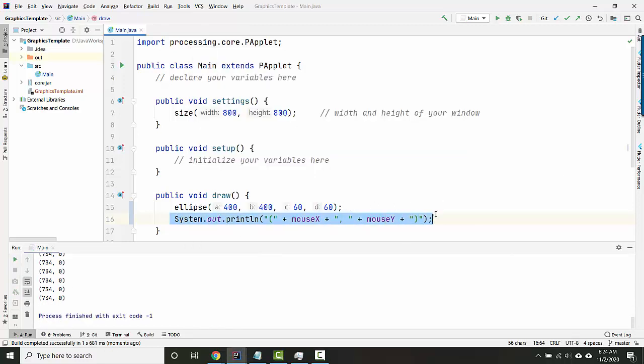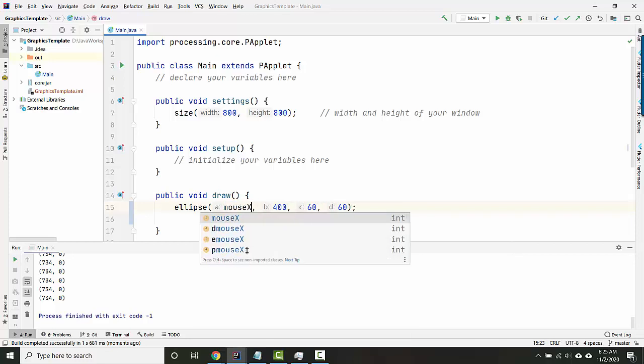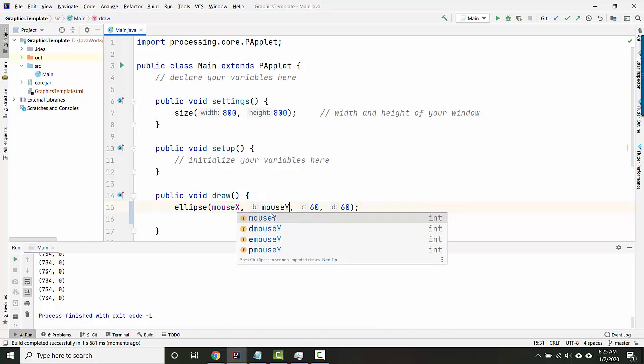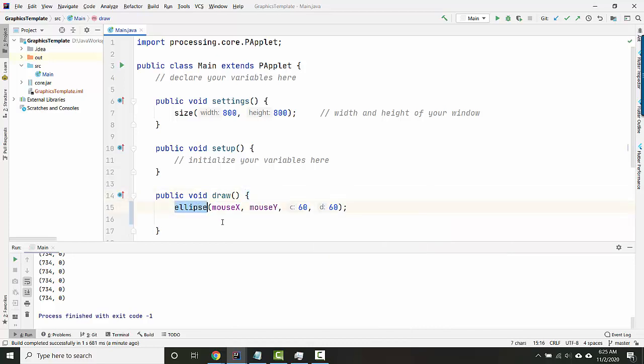So instead of displaying these variables, let's delete that. And let's change these two parts of the ellipse. This is the X coordinate where your ellipse is centered, and this is the Y coordinate. Instead of having a fixed number, let's give it a number that changes. Because mouse X, as you saw, is just a number, but it's a number that's updated with your mouse's X coordinate. Same thing for mouse Y. So now we're going to draw an ellipse wherever your mouse is located.